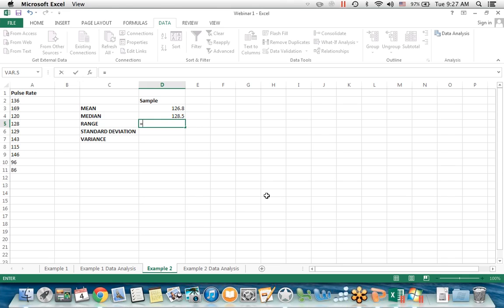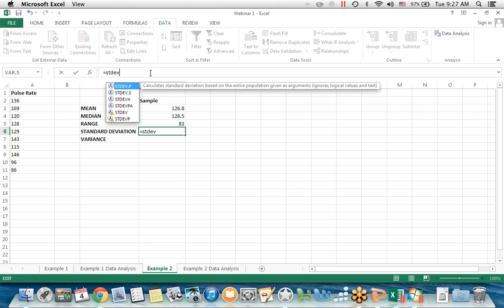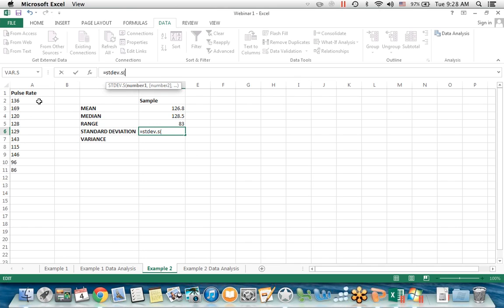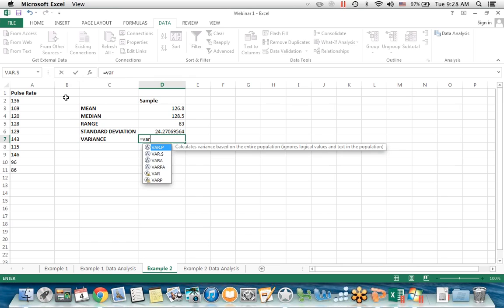For the range, equal sign again. I have my max value, because the range is the biggest minus the smallest, minus my minimum value. Enter. Standard deviation. Again, remember this is standard deviation for the sample. So I have a dot S at the end of my formula. STDEV stands for standard deviation. The dot S stands for the sample. I open parentheses, highlight my data, close parentheses, and then again for the variance.